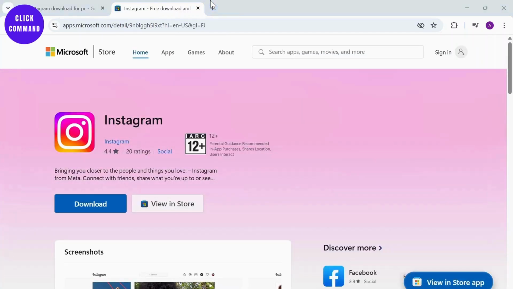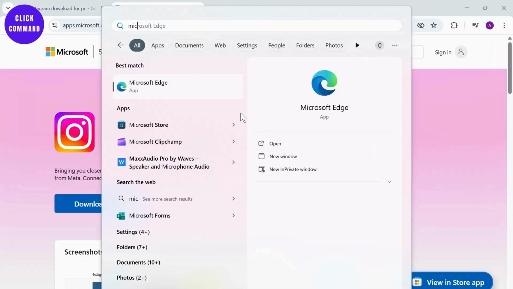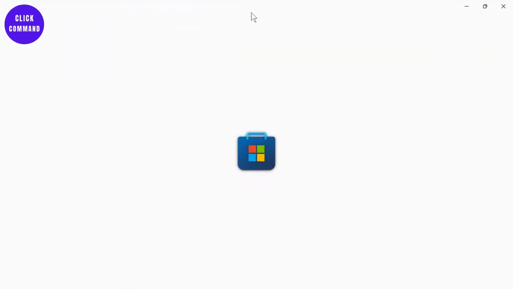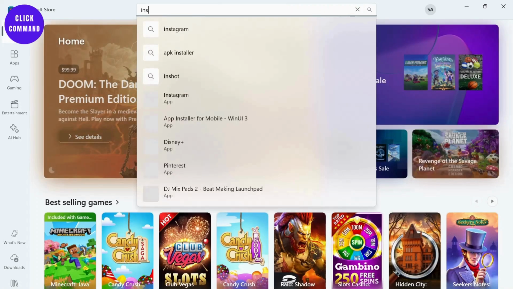So I'll just open up a Microsoft Store since it's available there. So open up your Microsoft Store and search for Instagram from there as well. So you can download it from your browser or you can simply download it from the store. It's completely up to you. So let your store load and after that simply search for Instagram.